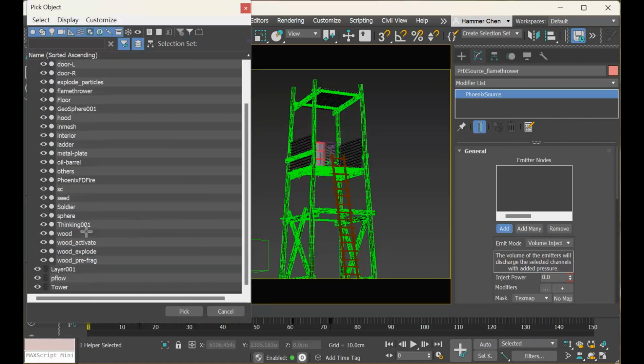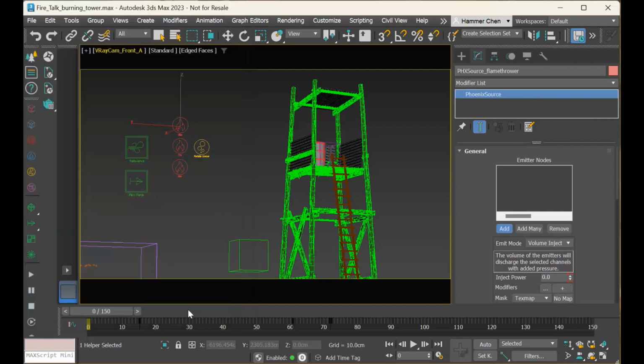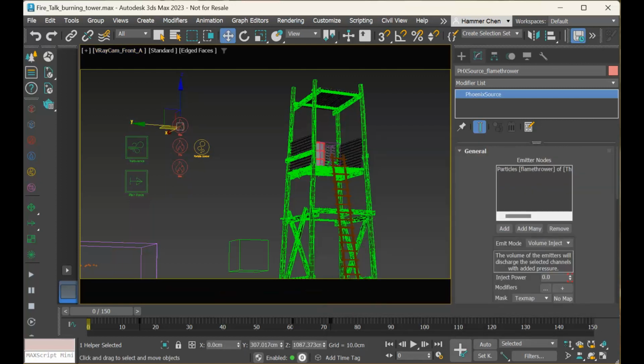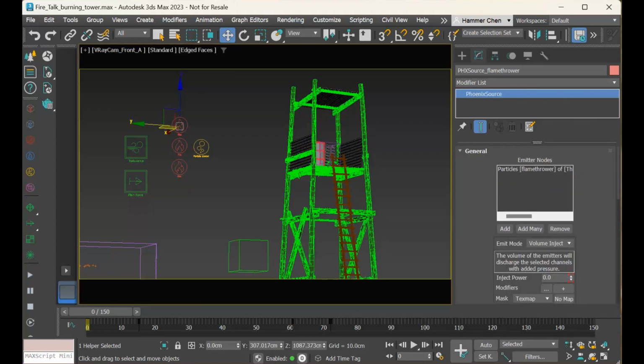Phoenix will generate a list of thinkingParticles particles for you to select from. From the list, choose the particles that correspond to the flamethrower effect. By doing so, you are instructing Phoenix to use the selected thinkingParticles particles as the emitter for the flamethrower simulation.